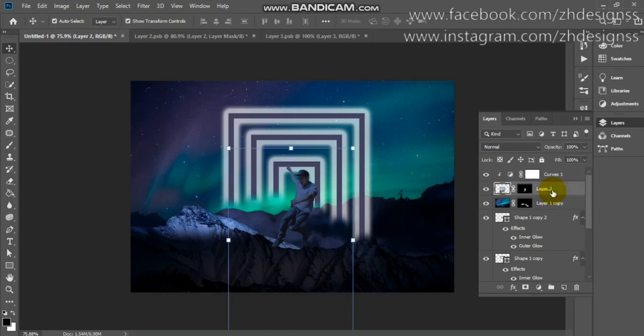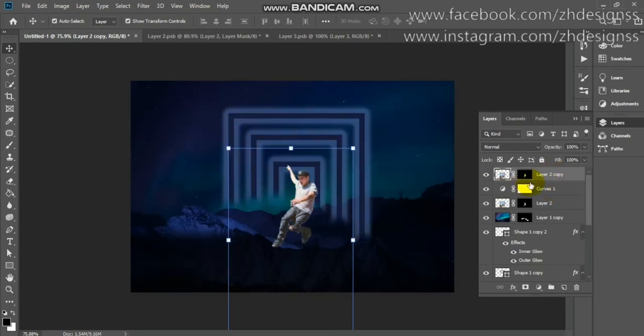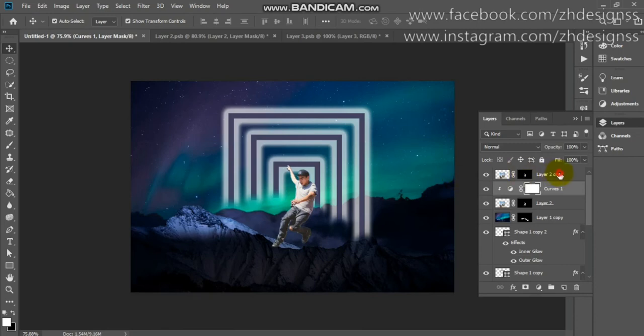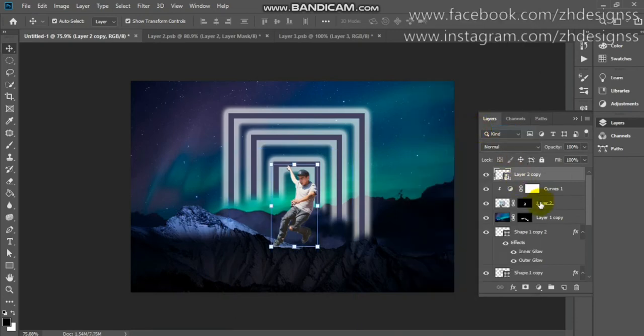Again take a copy of your subject by Command or Control J and bring it to the top. Here you can see our clipping mask has been removed, but don't worry, again create a clipping mask. Now convert the layer you have at the top to a smart object. Here you can see I am converting it to a smart object. Now add a layer mask and press Ctrl or Command I in order to hide the layer.